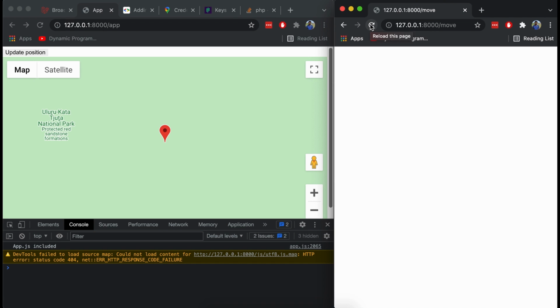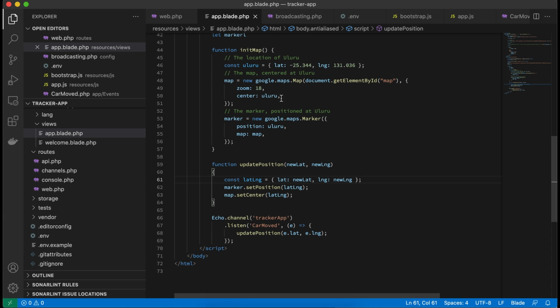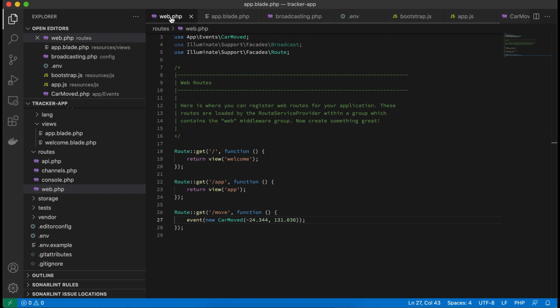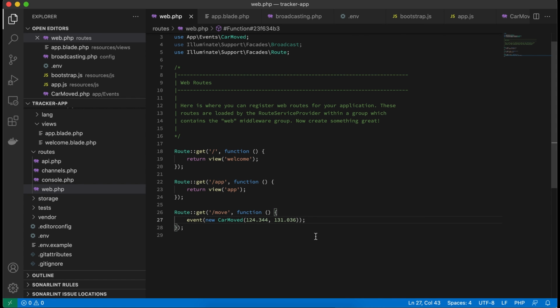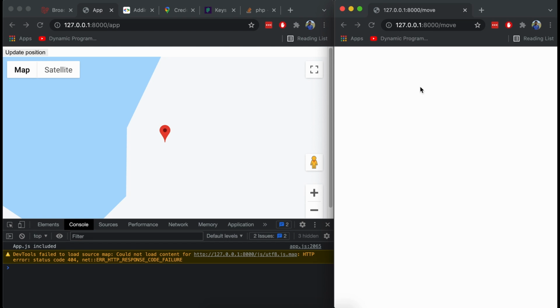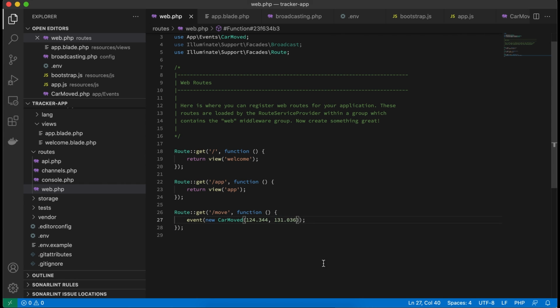So now once we move it, we see the move. And now if we go here and update these values to, I don't know, something far away, let's see if those are even real coordinates. I'm not sure. But yeah, you see, we are moving when we're updating this position.